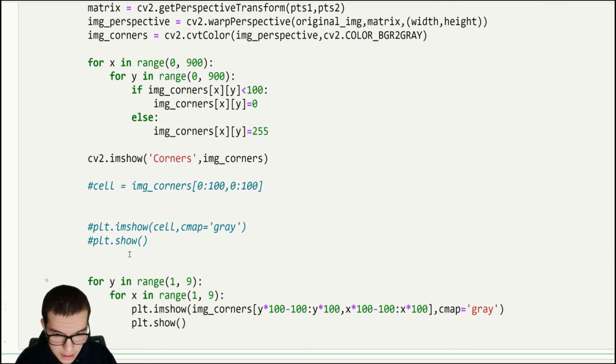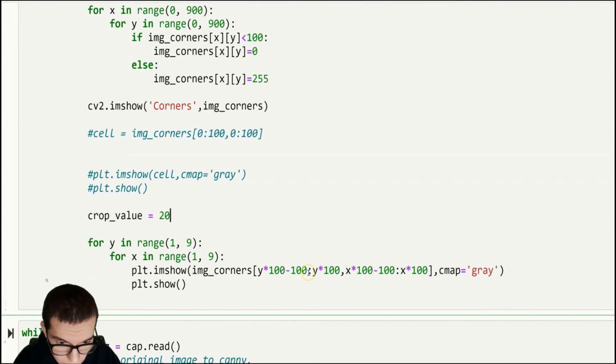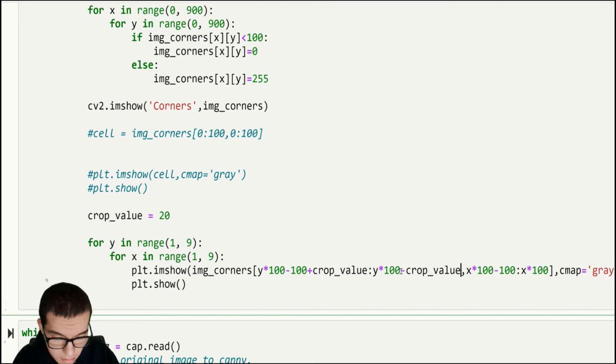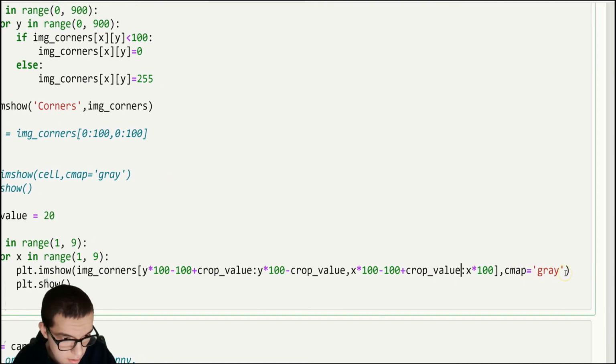For that, just create a variable. Let's say crop value equals, let's say, 20. And here I'm going to add the crop value, and here I'm just going to take away the crop value. So instead of dividing the image exactly, it will take a little bit to the center for each cell. Let's add it. Let's take away this.